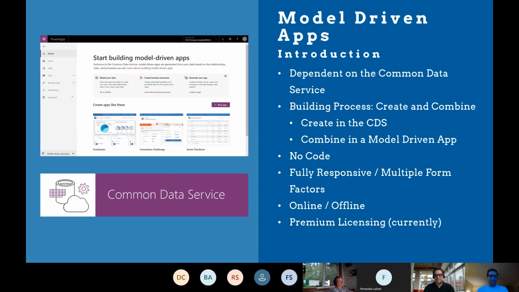So to introduce model-driven apps, I wanted to cover a few important things that everyone making model-driven apps should know. They are dependent on the Common Data Service. That's a strict dependency; they rely fully on the Common Data Service, and I would consider it a bit of a create and combine scenario. You'll see it in the demonstration that I'm going to provide here.